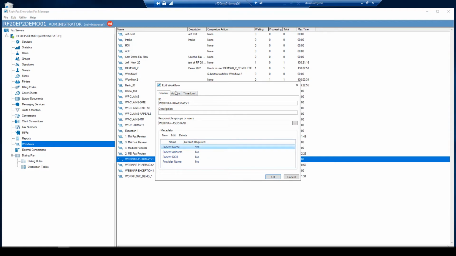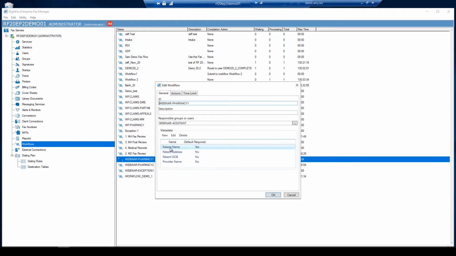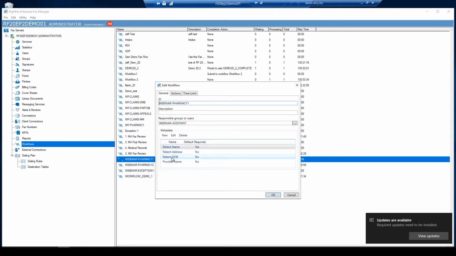The next tab are the actions. So this is where we define what is the completion action? So in other words, after this workflow is completed, so the fax entered the workflow, someone filled out the name, address, the date of birth, and the patient name.